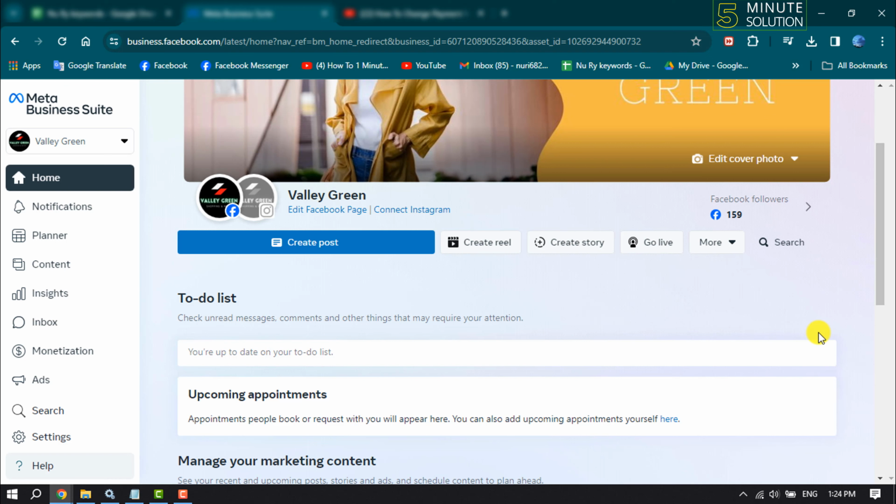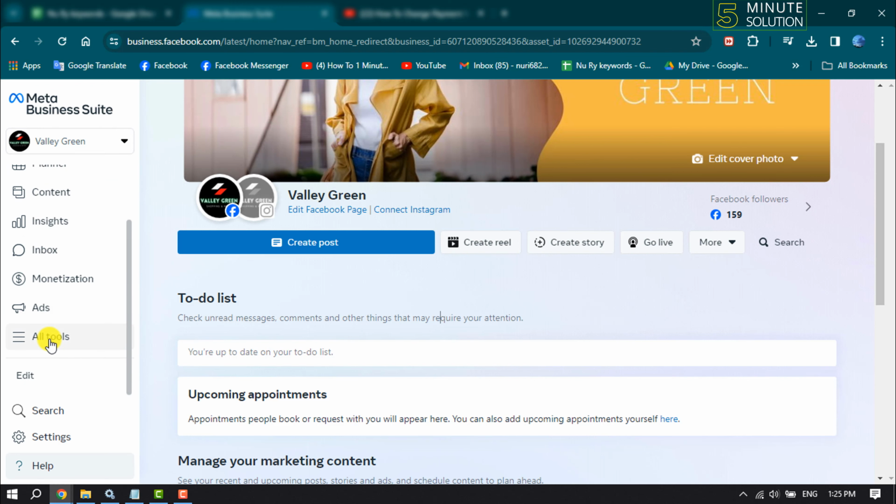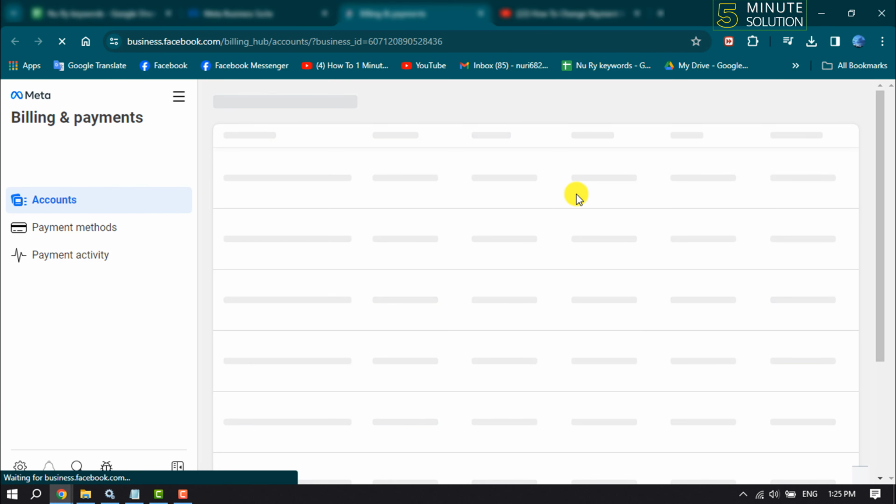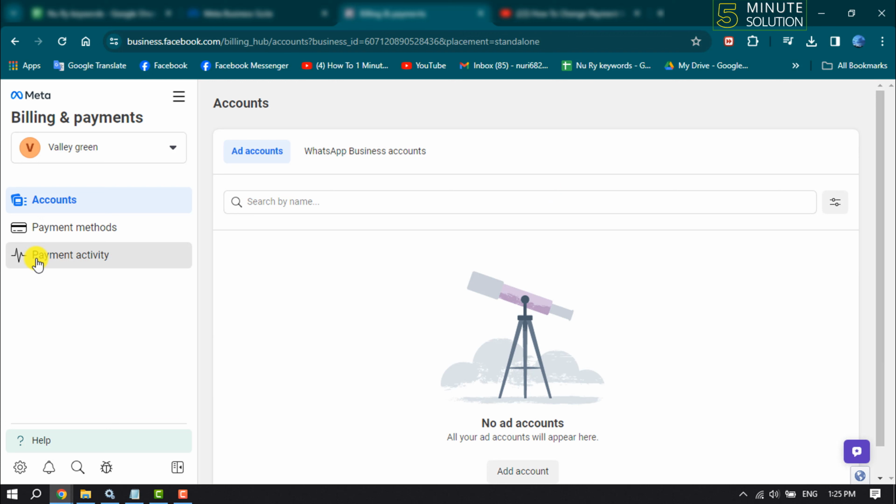First of all, open your Facebook Meta Business Suite or business.facebook.com, and here make sure to select your business account. Now click on All Tools and click on Billing and Payments. And here select Payment Methods.